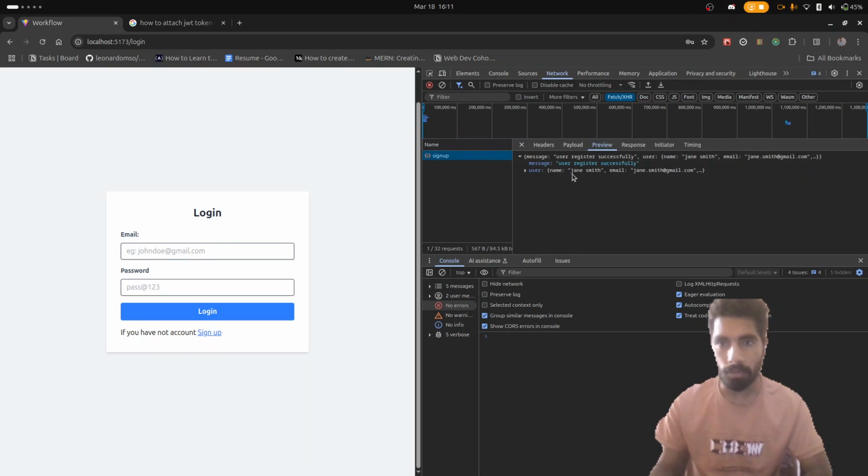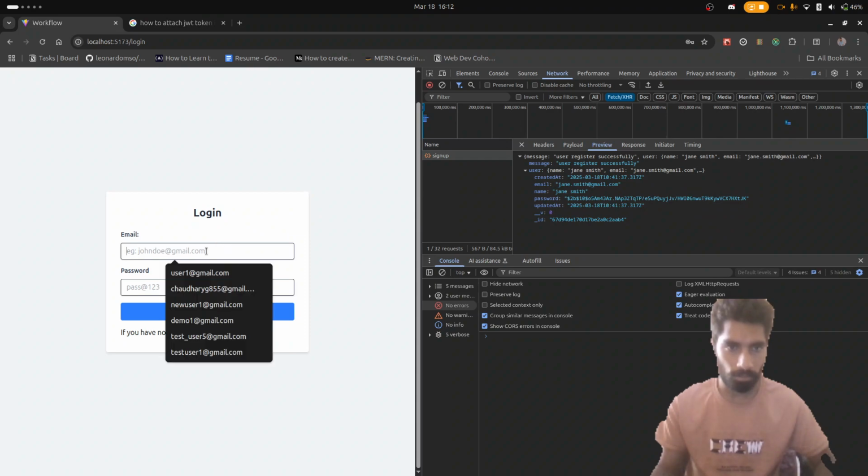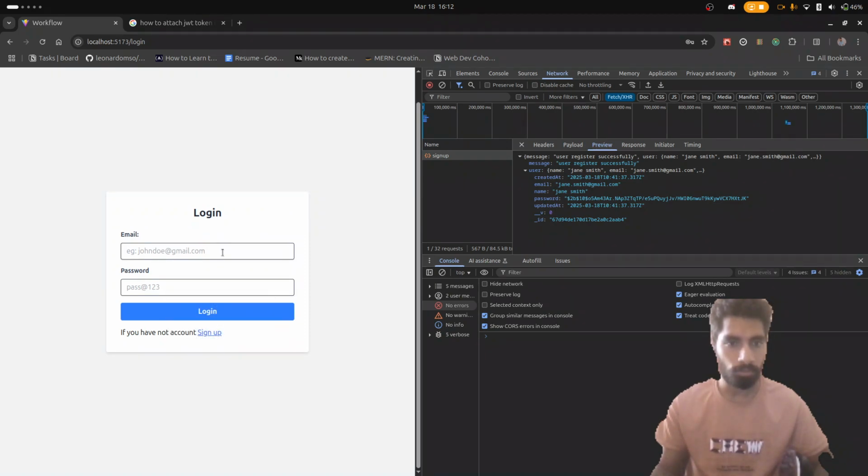So we send the payload data, email, name and password, and we get the user registered successfully response. So we can see our user was created successfully. Now we can try to log in our user, and also if we try to, it will say the name and password are required.